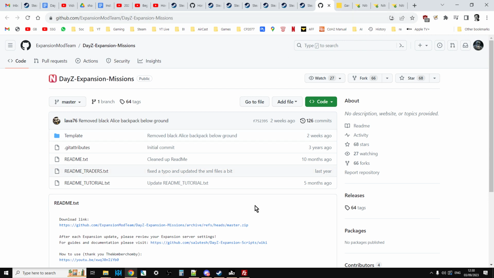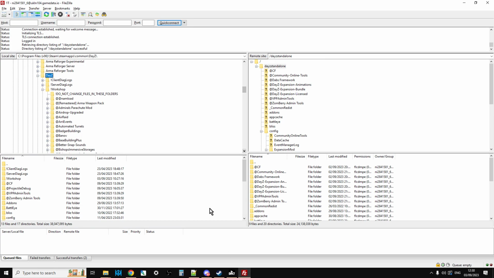And also you'll want to be familiar with using FTP. Some of the files we're dealing with are very, very big, so you can't use the browser upload feature from within, say, Nitrado. You want to be using something like FileZilla, so I'm kind of assuming that you've done that.